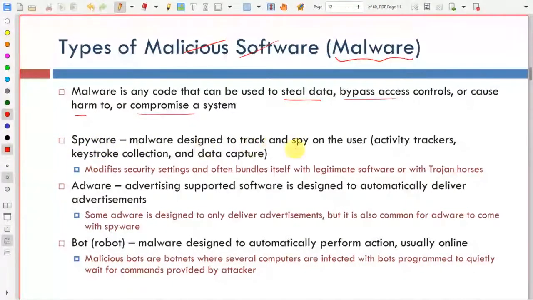Spyware is designed to track and spy on the user, which includes activity trackers, keystroke collection, and data capture. I don't want to alarm you, but this was used extensively by universities to track students while taking exams during the pandemic. I'm not sure if you heard about that, but these are actually legal software. They buy it and install it on the student's computer so that they can know exactly what the student is doing.